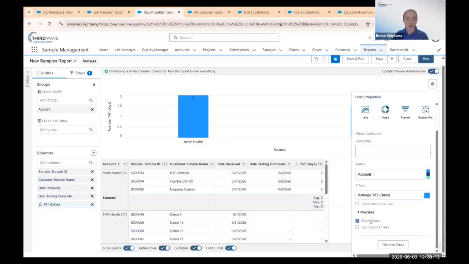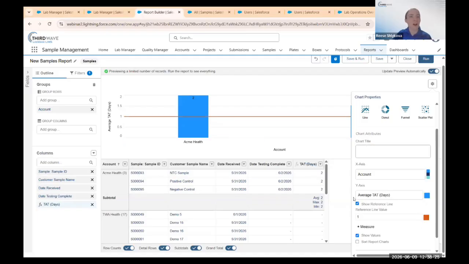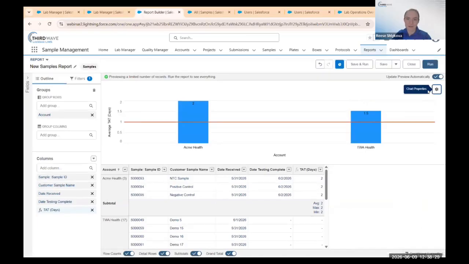You can say show values. We can add a reference line. So maybe our standard turnaround time is expected to be 1 day. And if I add that reference line, maybe I want it to be marked in orange, for instance. That's just another way we can add to the visualization of this data.